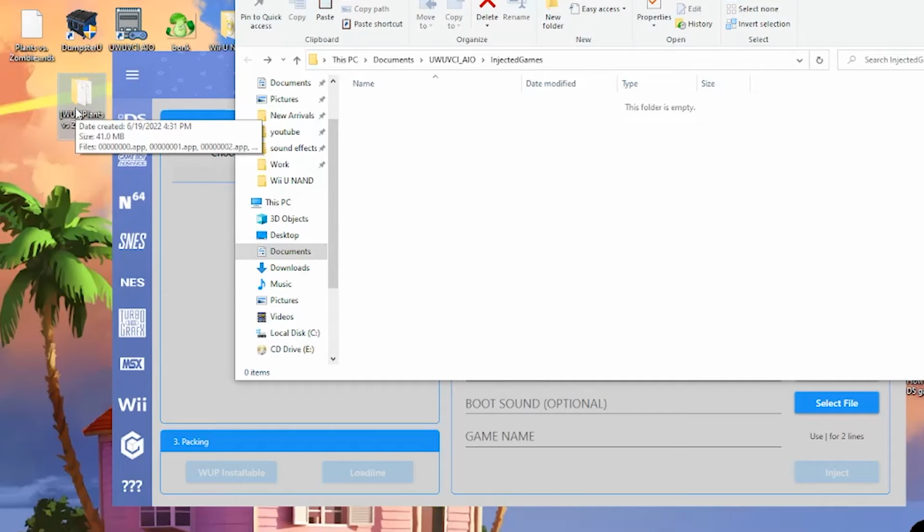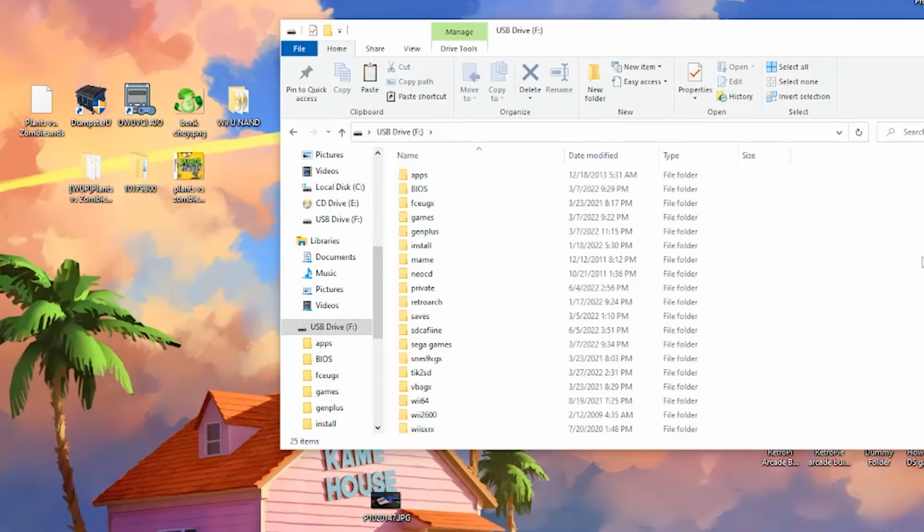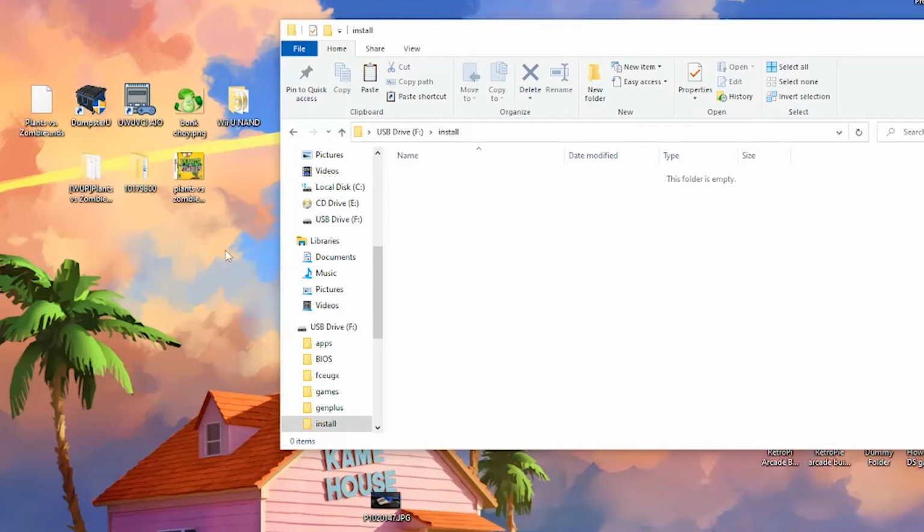I'm going to unplug that, and I'm going to plug in the SD card now. Now that I have the SD card plugged in, it's pretty simple. All we're going to do is navigate to the install folder that's on the root of the SD, and we're going to drag the WUP file right into that and let it transfer. This is actually pretty quick because it's such a small game. And that's it. We're all done with the PC for now. We can unplug this, plug the SD card back into the Wii U, and then continue from there.